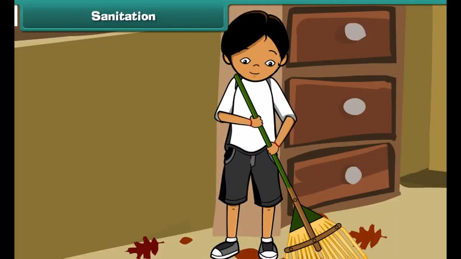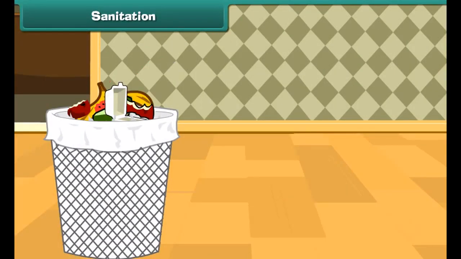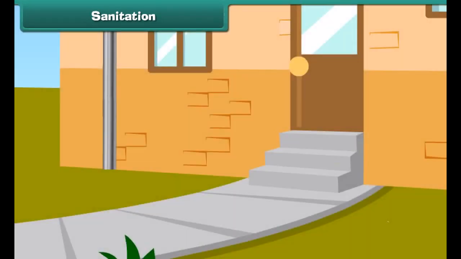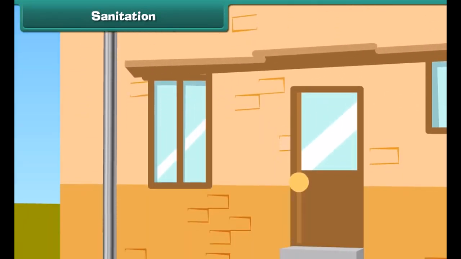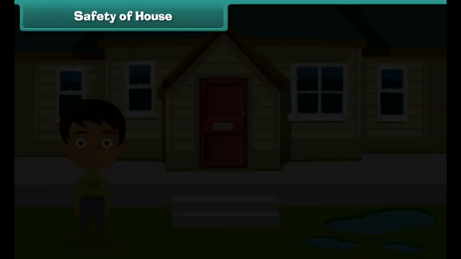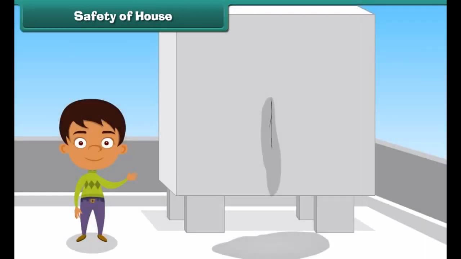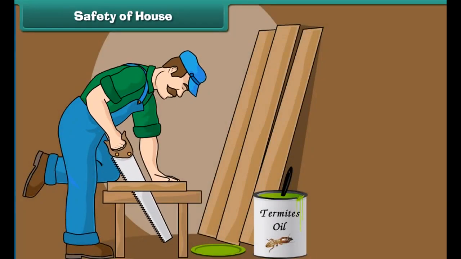Sanitation. Sanitation means cleanliness. Sanitation in houses can be ensured through safe disposal of waste generated in the houses. Drainage of a house must be regularly checked to avoid choking and overflowing. Safety of house. Safety of a house is very important. Dirty water should not be allowed to collect near a house as it damages the house. Leakages in overhead tanks should be plugged. Woodwork of a house must be protected from termites.